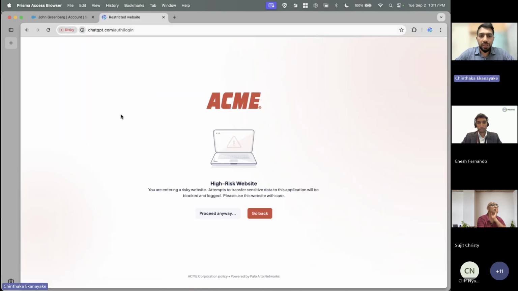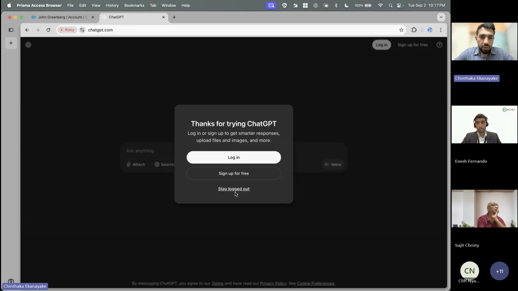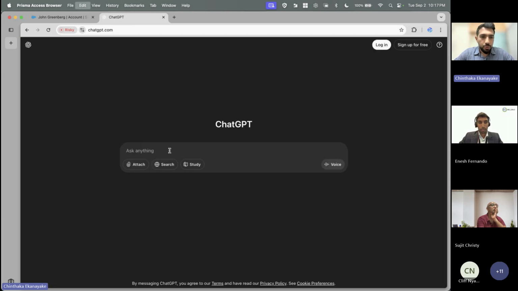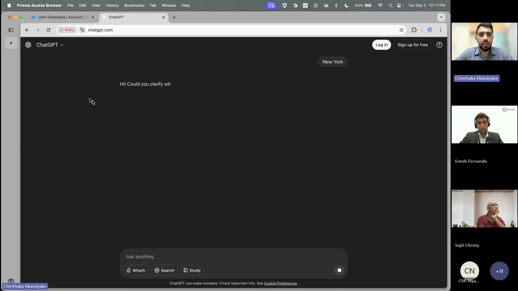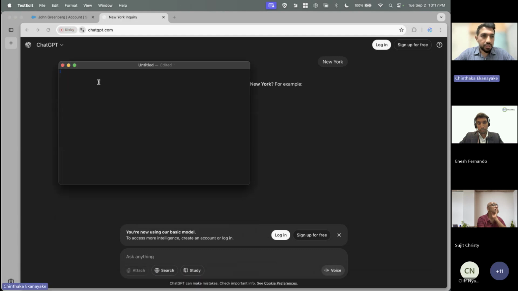This says ChatGPT is classified as a risky application. It gives a notification, but I have the permission where I can select proceed anyway. I'm going to try ChatGPT and I'll try to paste this data. I'm able to paste it and I'm able to send that data as well. Now let's look at a text file. If I want to paste it into the text file, I can paste it as well.